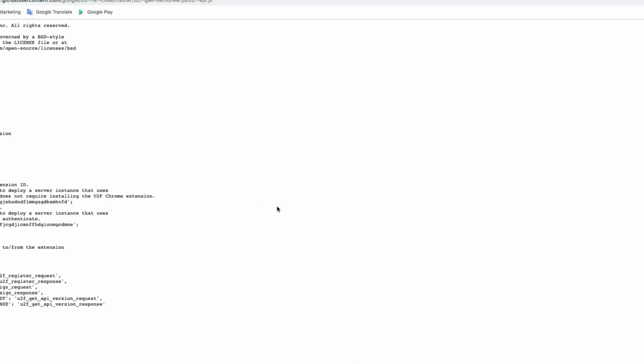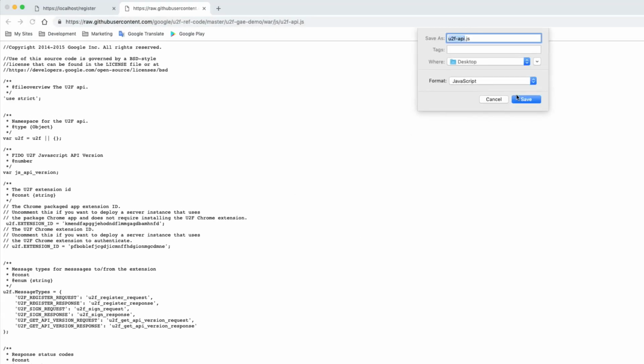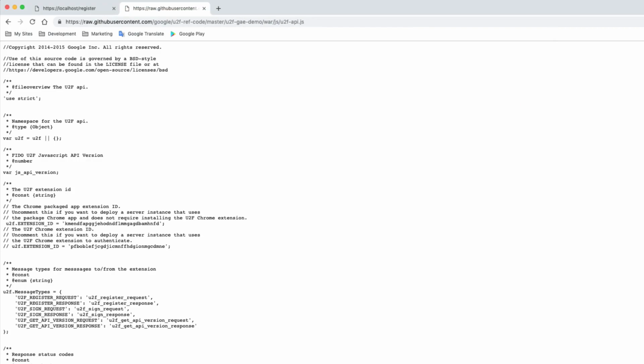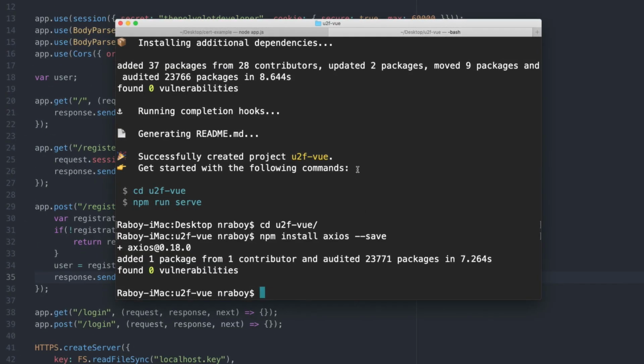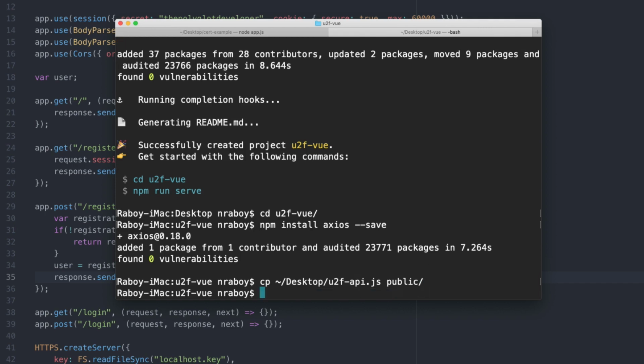So I'm just going to download it. I'm going to save it to the desktop. I'm going to go back into my terminal. I'm going to say cp, Desktop, u2f-api.js. And where I want to actually copy it is to the public directory of my project. The public directory is just at the root, but I'm going to copy it into public. All right, so we've got that taken care of.